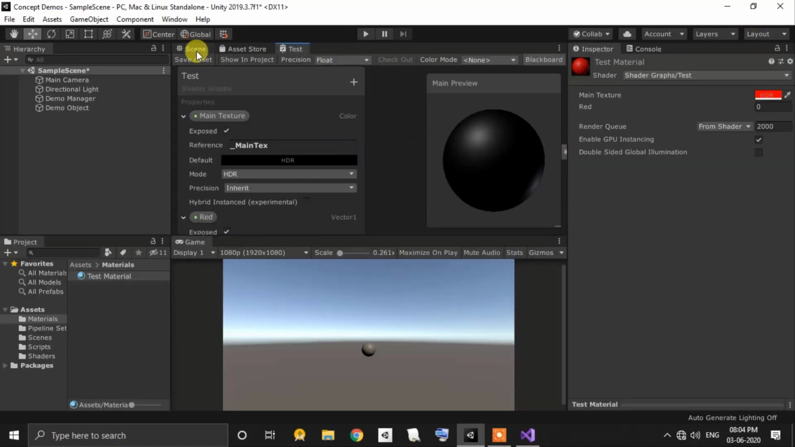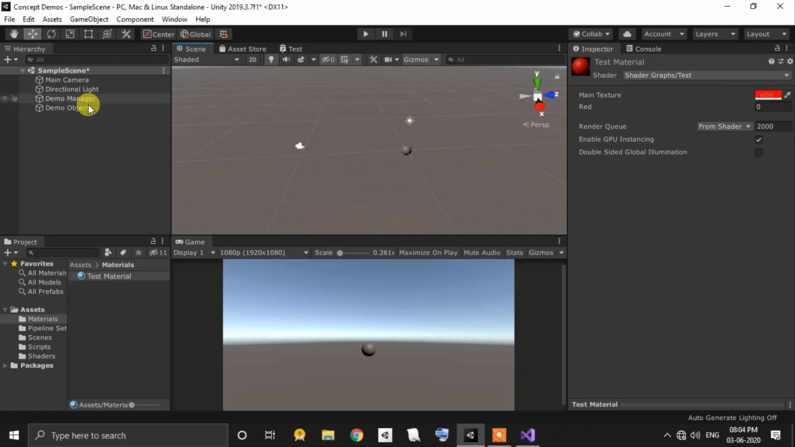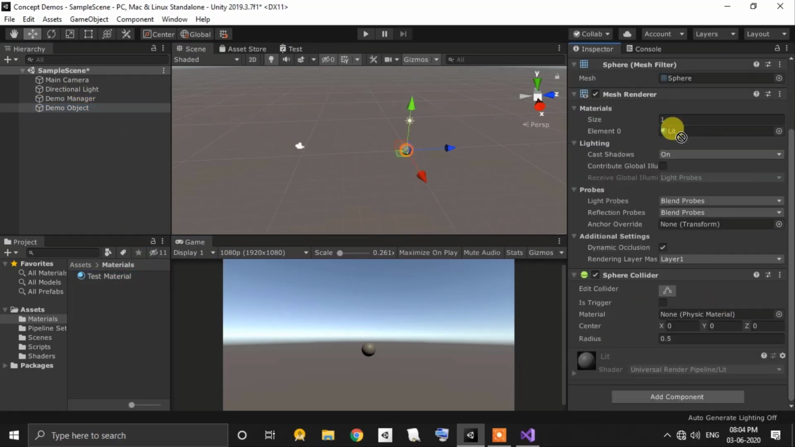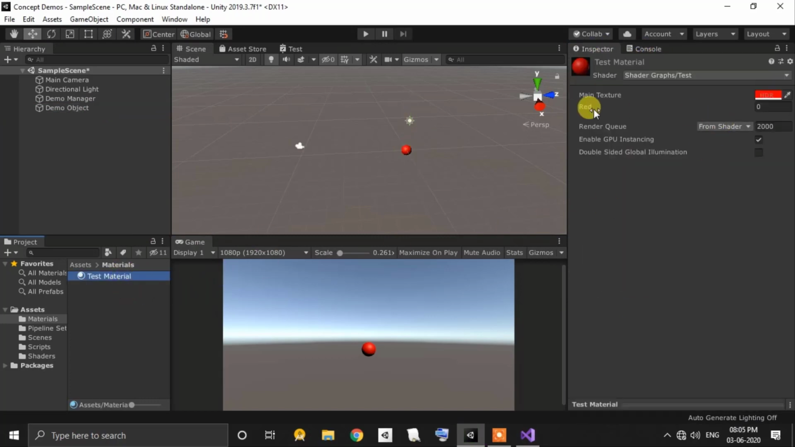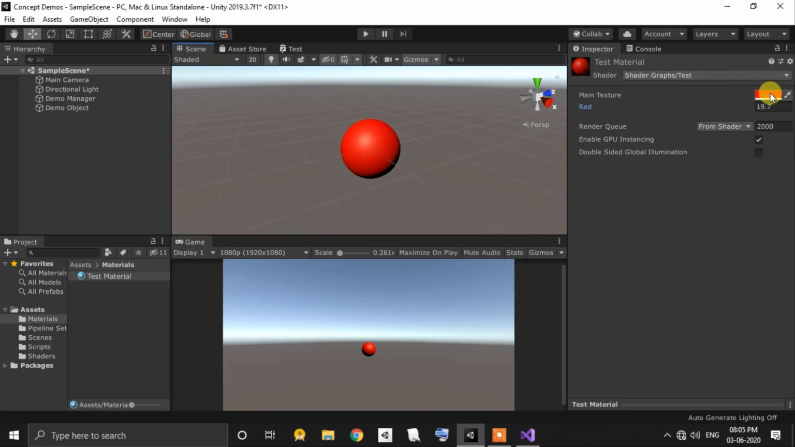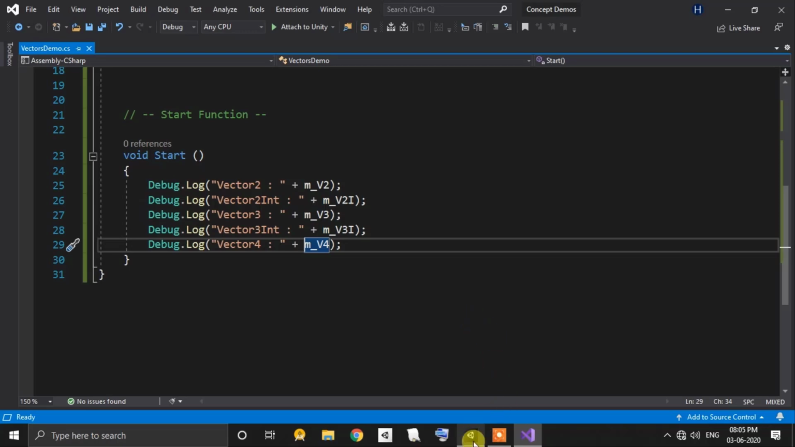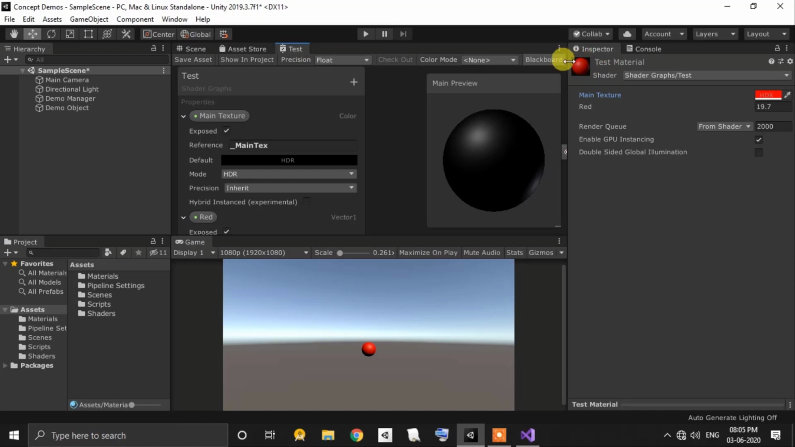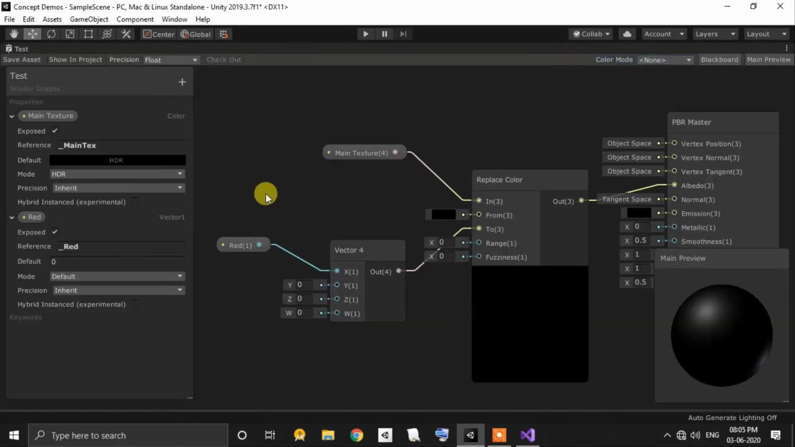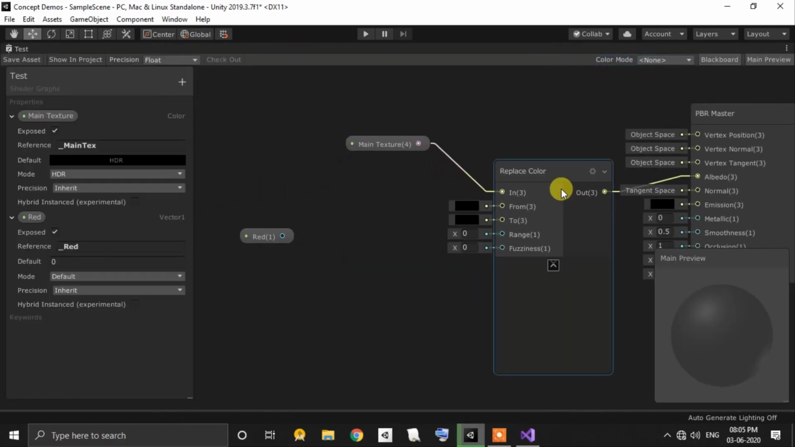We see in here, but first assign the material. Then okay, in here you see the reds, but no effect. Now what we need to do is to define, we need to create a new color based on the values that we give. We need to create a new color.